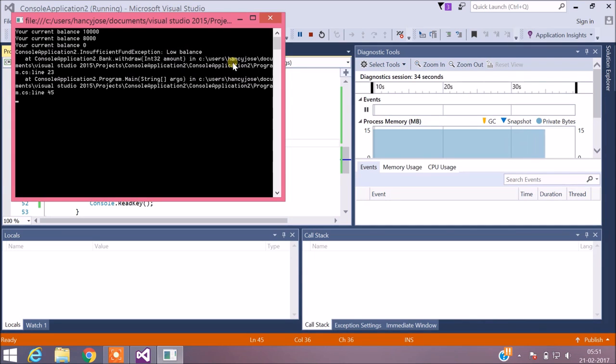So in this tutorial we have seen how user defined exceptions will be handled by giving some explicit coding.